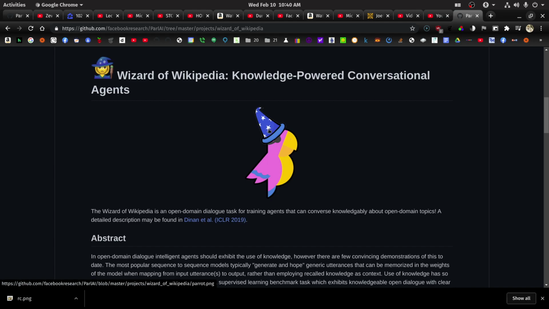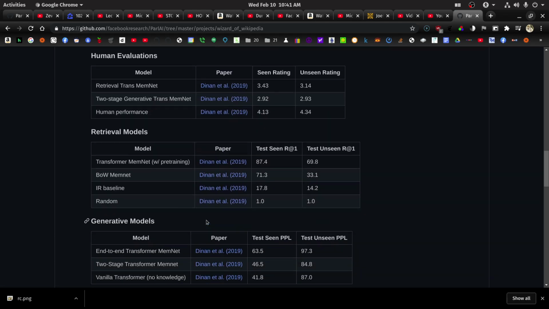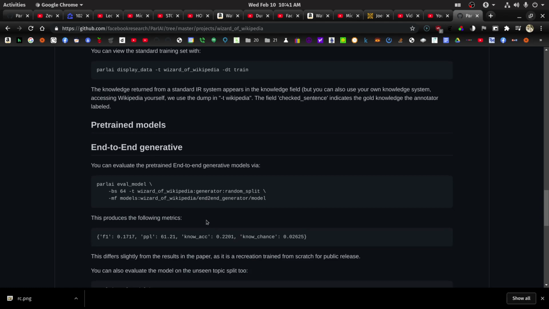And from here, you can find the, what is this? This is the arXiv paper for Wizard of Wikipedia. So you can always find the research paper on arxiv.org for that particular project. It will give you the abstract, tell you about the datasets, some performance statistics, and then it'll show you how to run various things.